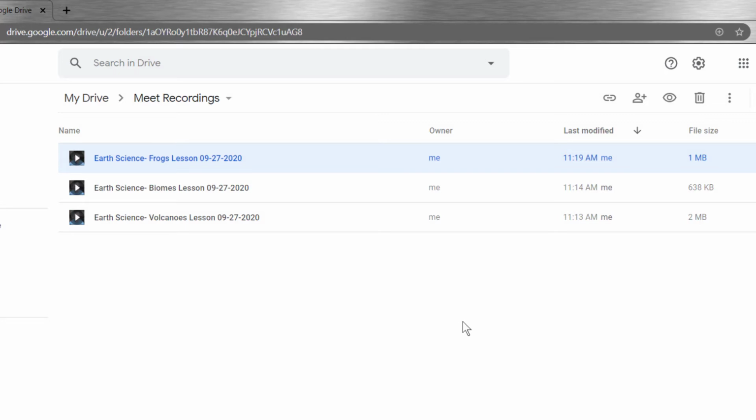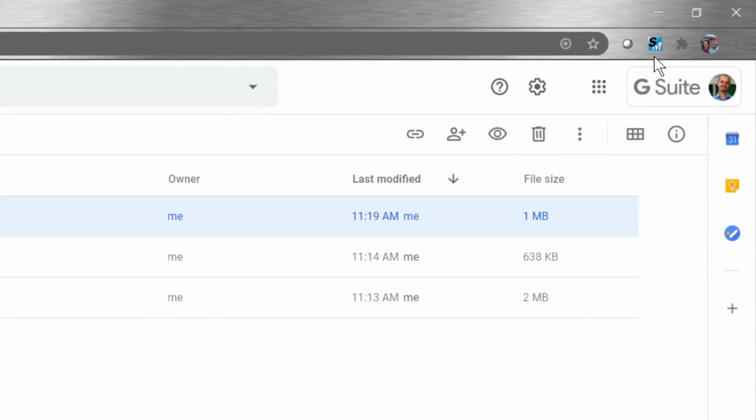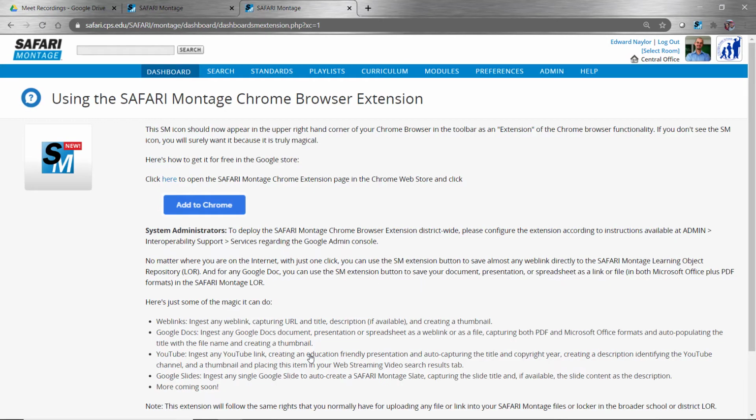At this point, you can use the Safari Montage Chrome browser extension to import your recording into the library. You'll see it in the top right of your browser with other Chrome extensions. This extension allows you to instantly add links, including your drive items, to Safari Montage so you can share them or add them to a playlist. If needed, you can add the extension by clicking this button on the dashboard. Directions and a link to install the extension are provided.